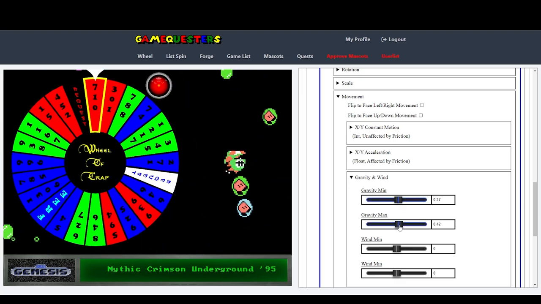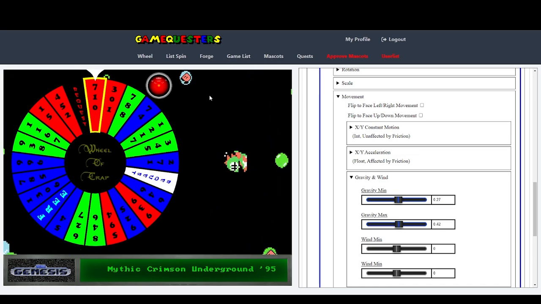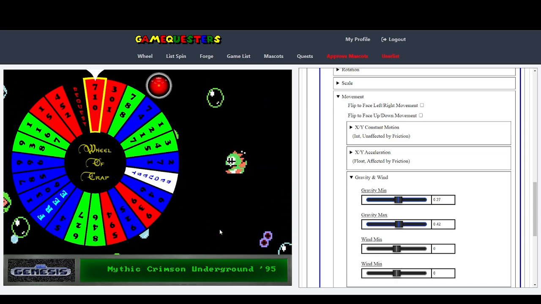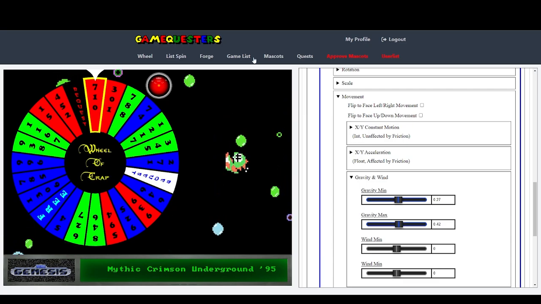you'll see that now they're starting to go up, but then the gravity overpowers the Y constant motion, and they start to fall. It would look better if it wasn't lagging so hard at the moment, but I'm not going to reload it. Actually, you know what I can do? One sec.